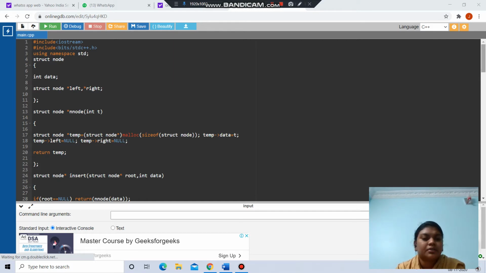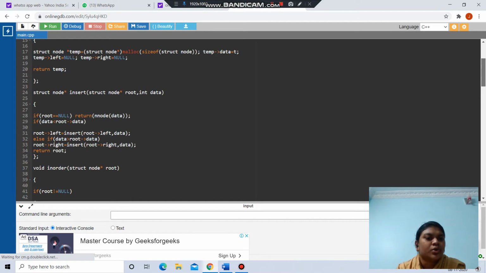Then here we have given a struct node* insert(struct node* root, int data). If root == NULL, then it will return newNode(data). Then if data is less than root->data, then we have given root->left = insert(root->left, data). Else if data is greater than root->data, root->right = insert(root->right, data); otherwise it will return the root.